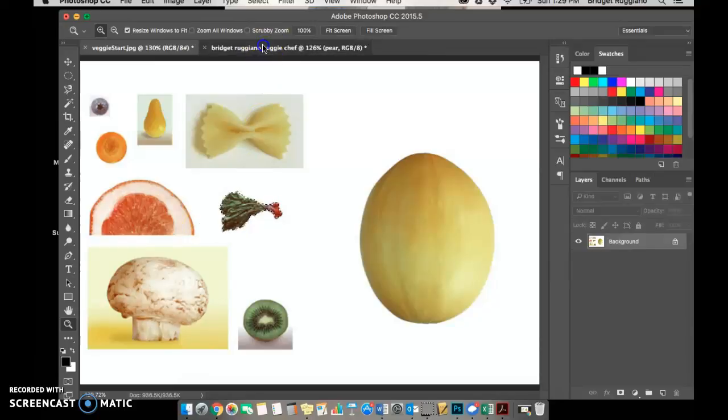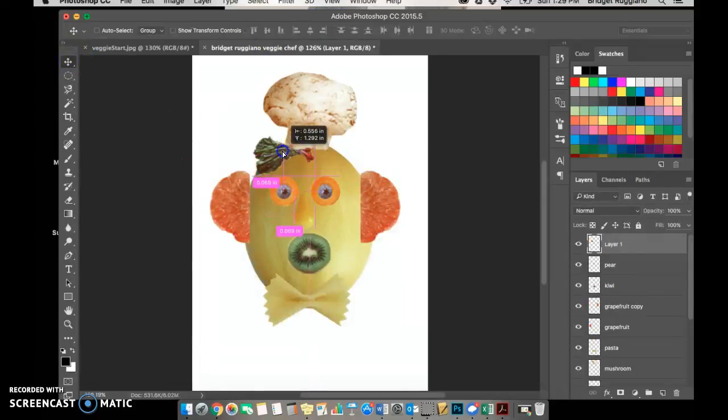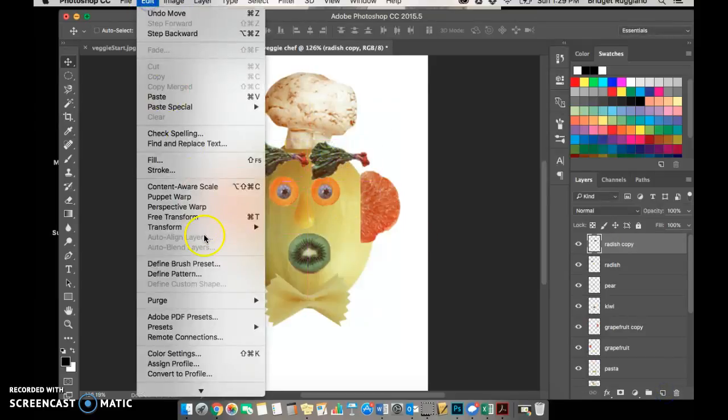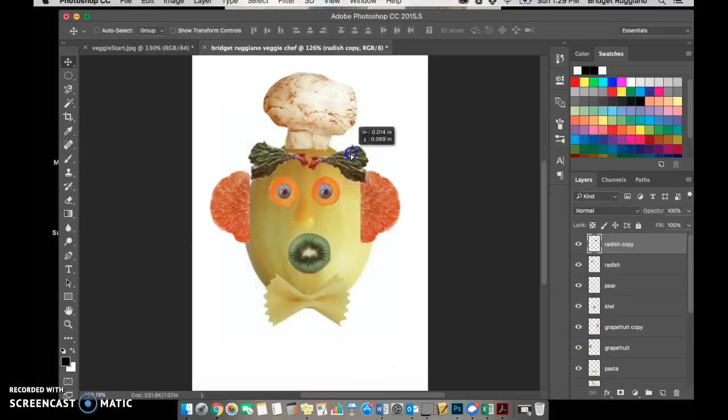Command C, Command V. We will do that part of Photoshop again. I'm going to name this radish. Radish, if I could spell. I'm going to copy it, move it over, and name it, and then go to Edit, Transform, Flip Horizontal. It's already named radish, and I have two eyebrows. This does get you finished. You have your Melon Chef.